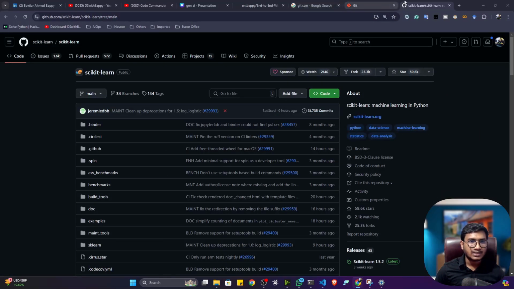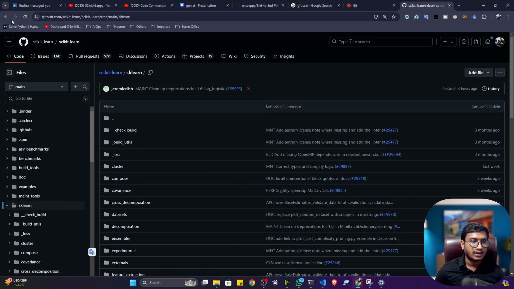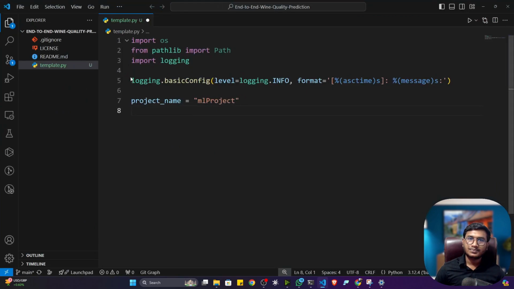Like I also showed you, scikit-learn implementation. You can see they are giving scikit-learn. Okay, inside scikit-learn, they're having all the functionality. Got it? So that's how you can select your project name.